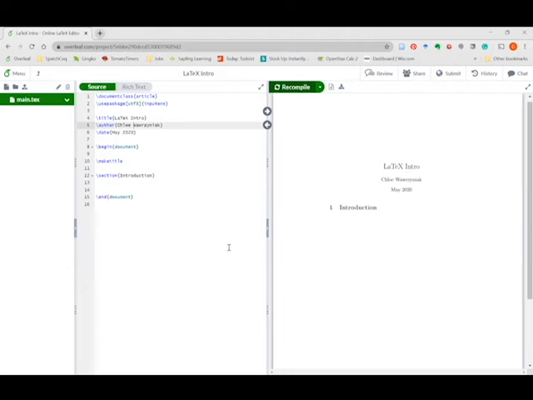Okay, so in this video, we're going to go over a basic introduction to LaTeX and to the Overleaf environment. So this is the page that you'll see when you first enter a new project in Overleaf. There's a few things that I want to point out before we start talking about how to actually type in LaTeX. The first thing is over here on the side, we have this file tree.